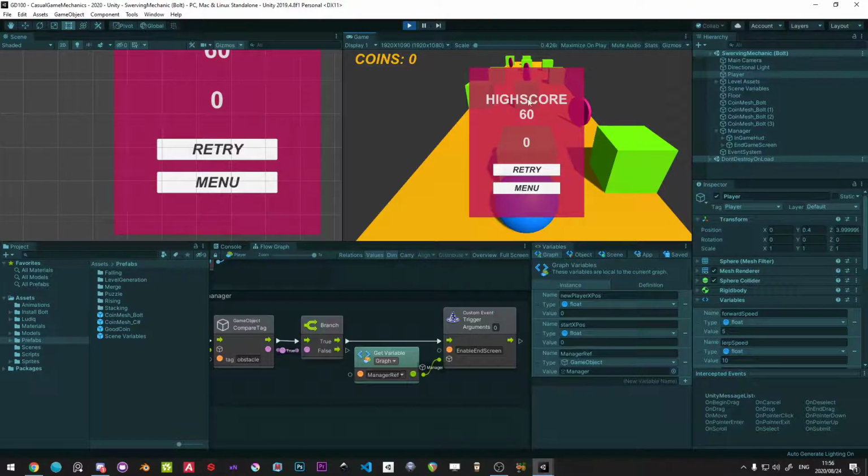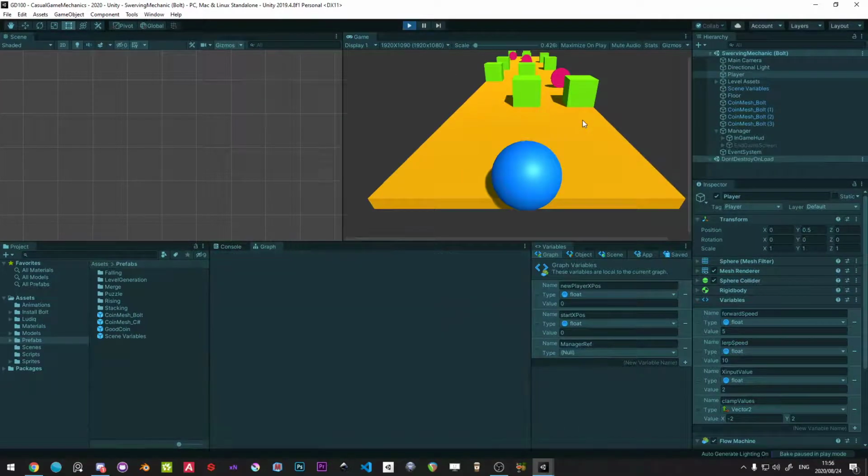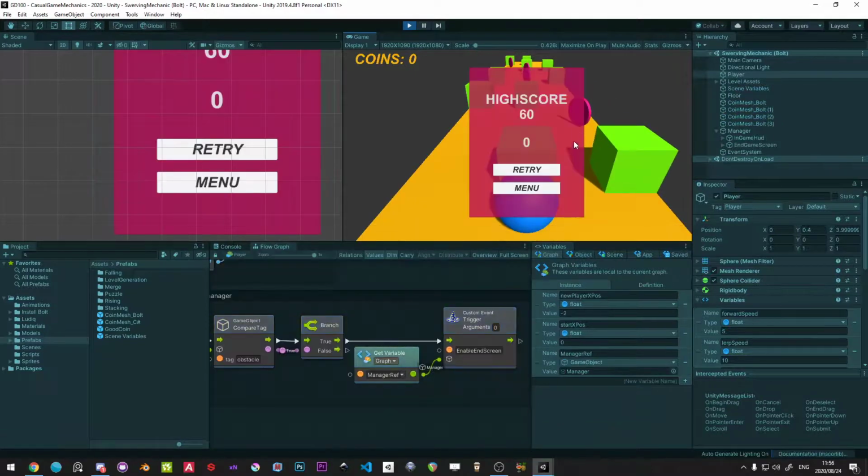We can see that the current high score is 60. And because we didn't collect any kind of coins, we have 0. And do we want to retry or go back to the main menu? So we need to do that. But let me just show you how it does actually update the player score by actually collecting a few coins. So I'm going to start the game. I'm going to collect a few coins. Let's try that again. Oh my gosh.